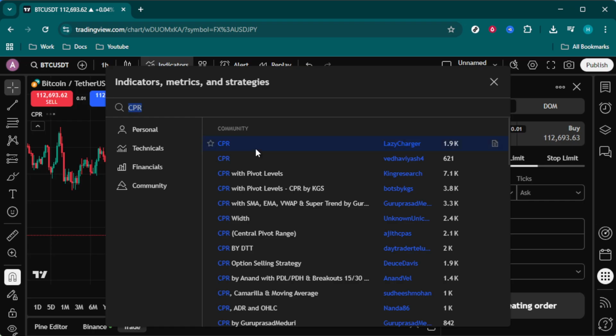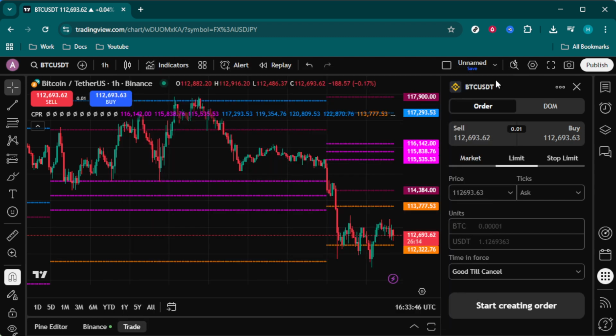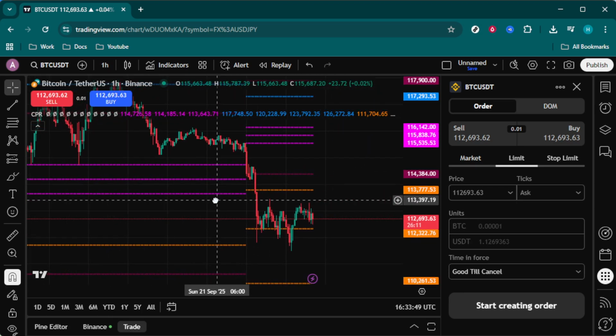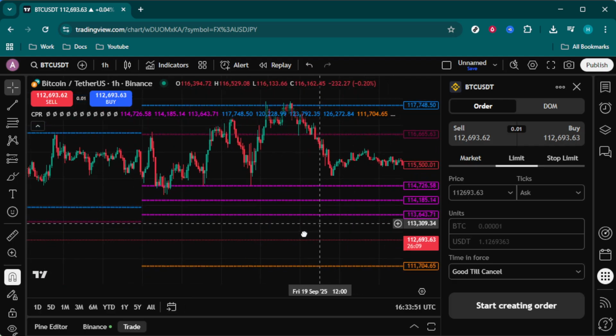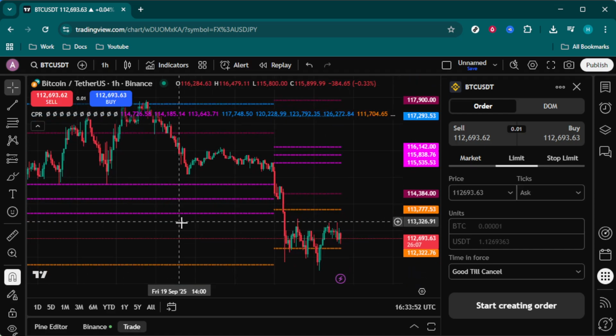After typing CPR into the search box, you'll see a list of available options. Select the CPR indicator from the list presented. When choosing the correct option, make sure you pick the one appropriate for your market, as there might be several variations depending on different authors and their custom settings. Nevertheless, the default CPR indicator should work perfectly for most users.